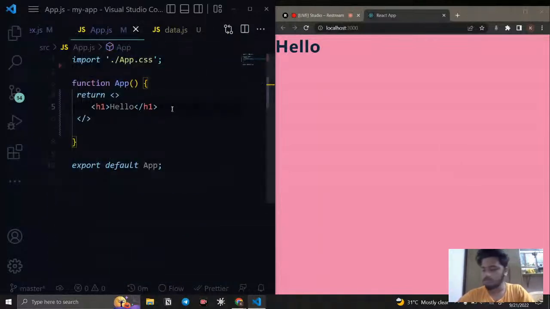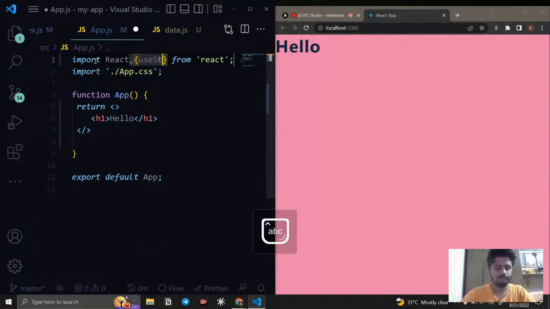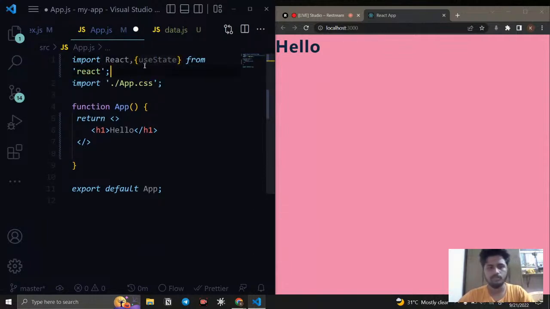Fine. So for that, in this app.js, we are just going to import several things. We need app.css. Before that we need one more thing here, we need React. So I'm going to import React from react, and I also want to use the state hook, useState. This is going to be the useState hook, because we are going to work with some of the virtual DOM, so I need that.